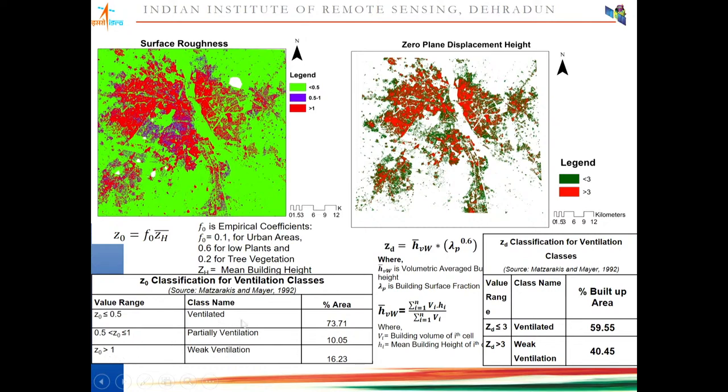Here this has been classified into 3 classes: if it is less than 0.5, it is ventilated; if it is 0.5 to 1, then it is partially ventilated; and if it is more than 1, then it is weakly ventilated. Similarly, for zero plane displacement height, there is one formula used to compute it, which depends upon the volumetric averaged height and your building surface fraction. It can be classified as: if it is less than 3, it is ventilated, and if it is more than 3, weak ventilation. This classification has been done based on the guidelines given by Matzarakis and Mayer.